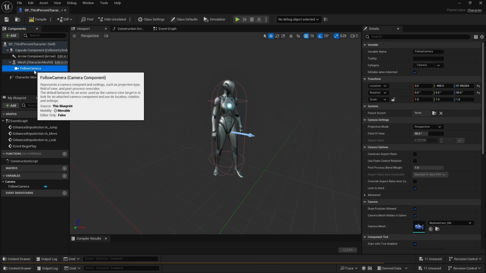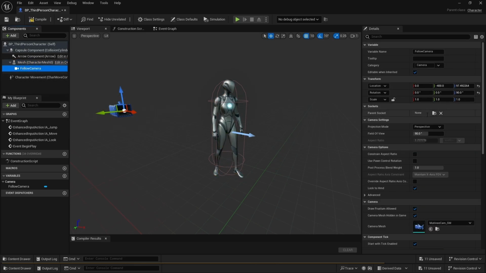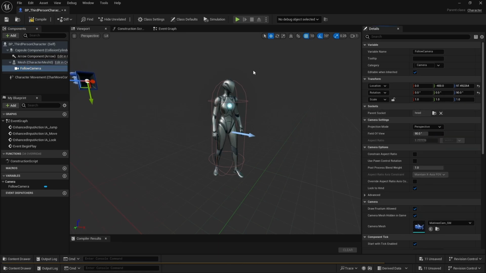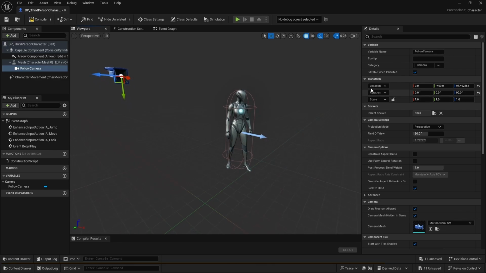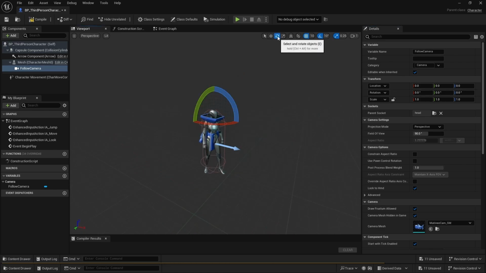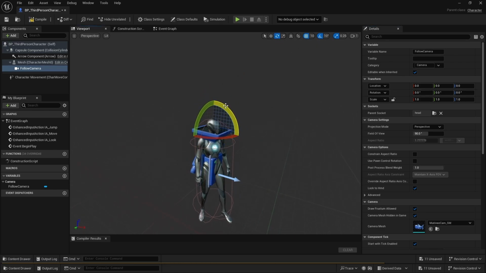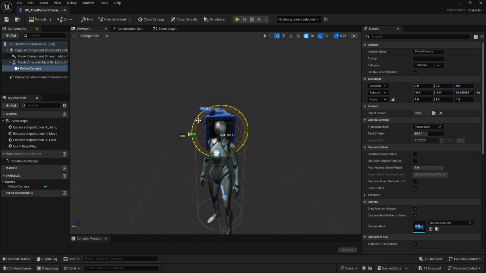Now under the follow camera here, you'll see parent socket. We're going to search here and type head. That parents to the player's head. Now over here under location and rotation, we're going to hit these little pins here to reset the values. Now go up here and select rotation and make sure that your snapping is on, and we're going to rotate it on the blue 90. Also on the red 90.